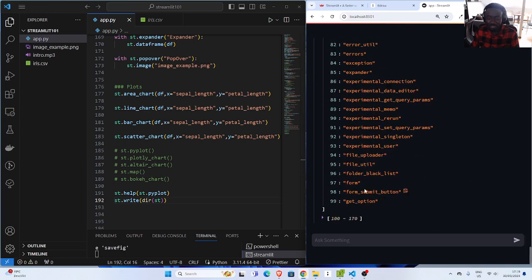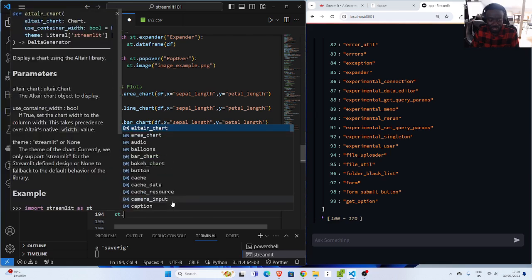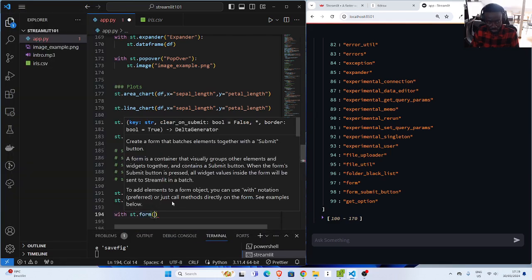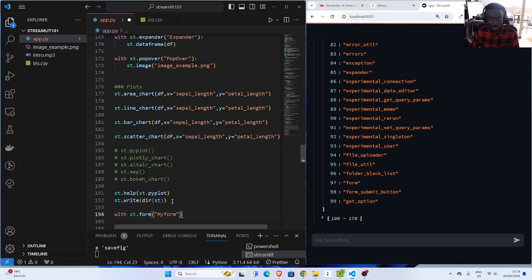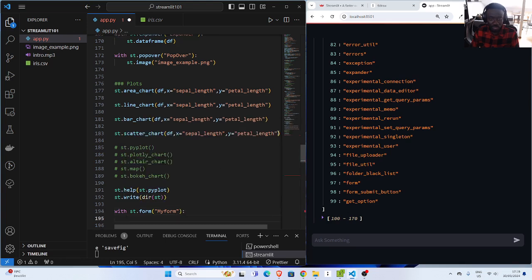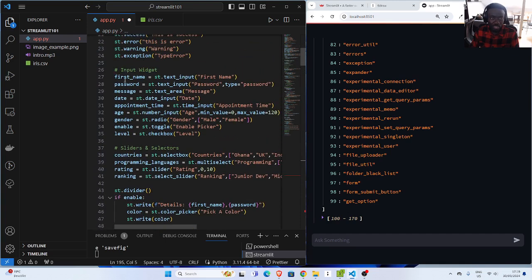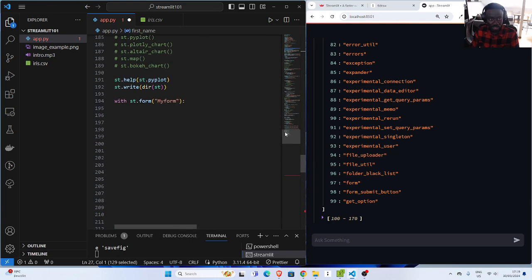There's even form. Yeah, this is something I forgot. So the form input is also very important. So you can do with st.form, then give it a key. So let's say my form, right? And then you can just pass in your input. So all this input that we have in here, you can put these inputs inside the form.